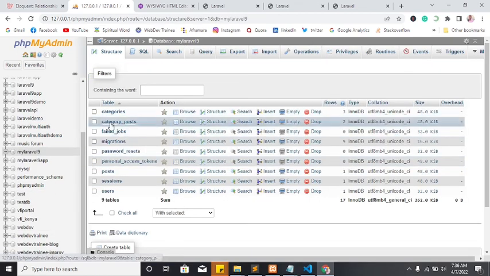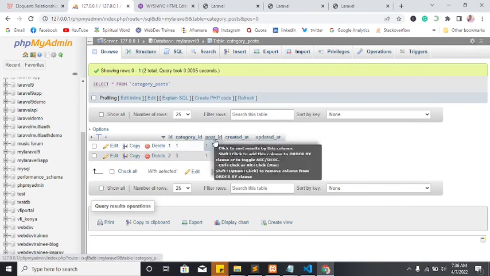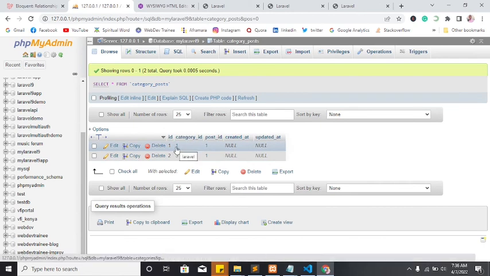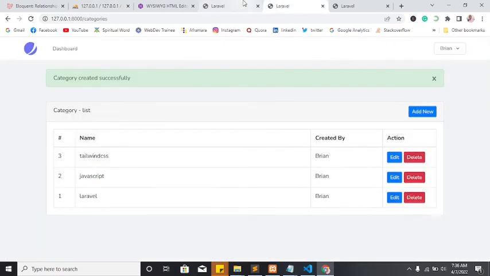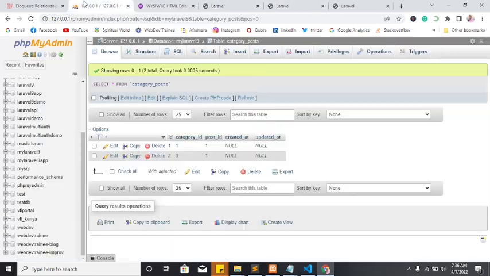Now when you go back to the tables again, this is the pivot table which establishes the relationship between our post and our category. You can see the category is 1. That is, the category of 1 is Laravel. You can see when I hover. The other category is Tailwind CSS, which belongs to the particular post, which has an ID of 1.